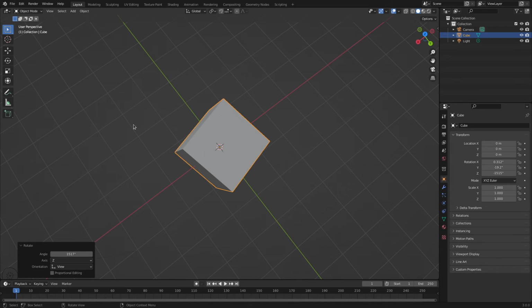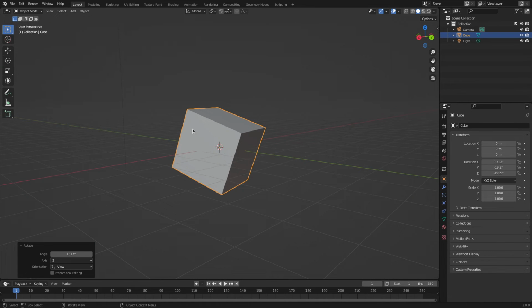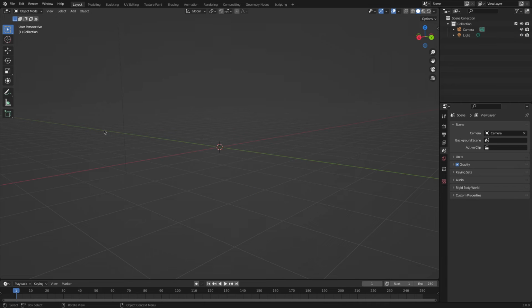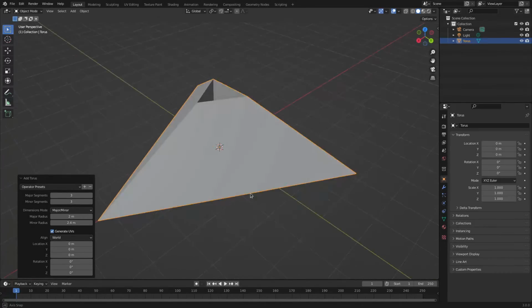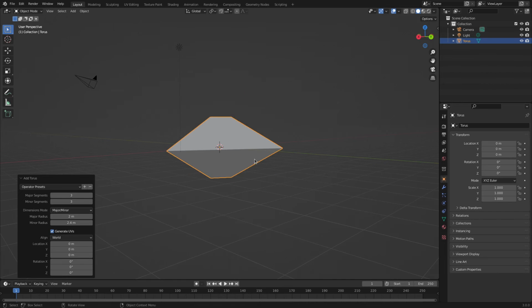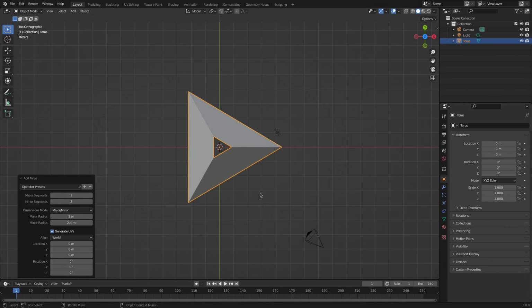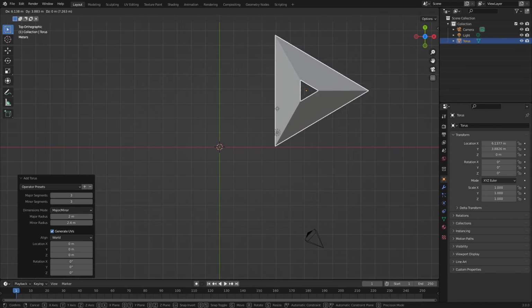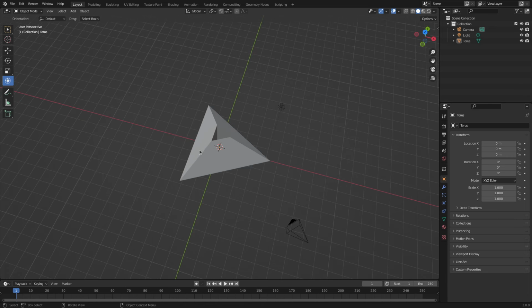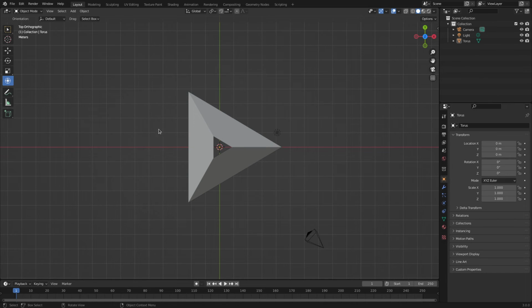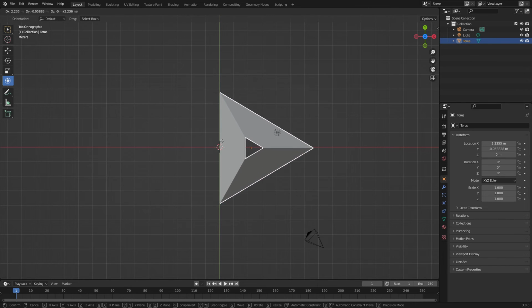Now, there is also repeat last, and what repeat last does is it just repeats your last action. So let's say I bring a torus in. Our cool pyramidal sort of torus here, and let's look at it straight down. Let's do something easy here. Look at it from above. I'm going to simply move it to the right, a couple of meters.